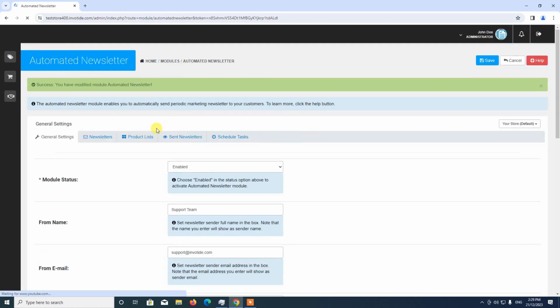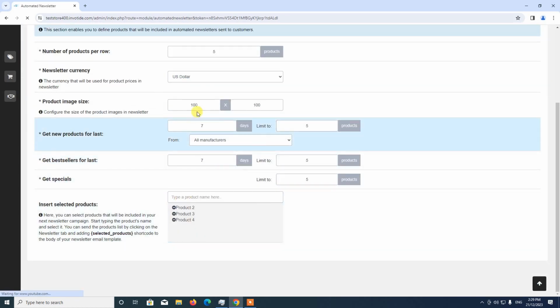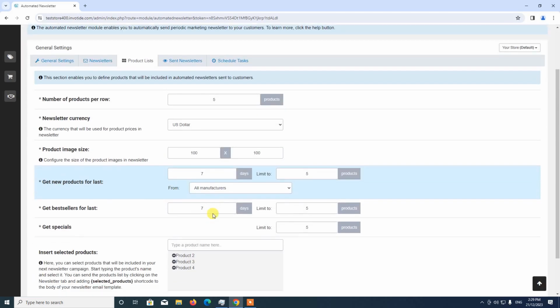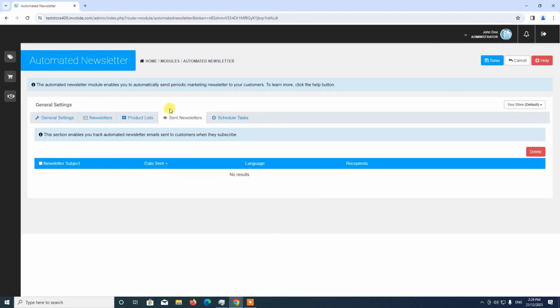All right. So after we've saved, you see that all the adjustments we made have been saved. So the next section here called send newsletter allows us to track the automated newsletter emails that have been sent to the customer. So anytime we send a newsletter to all the customers, the content will be recorded here and we can track the recipients of the newsletter.